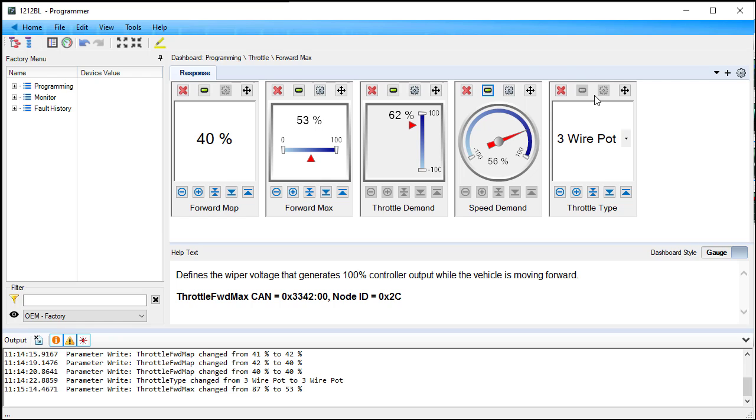Gauges with enumerated lists, such as the throttle type parameter, have inactive green buttons. This is because parameters with enumerated lists can only use numeric style gauges. To change back to the menu view, click the menu button.